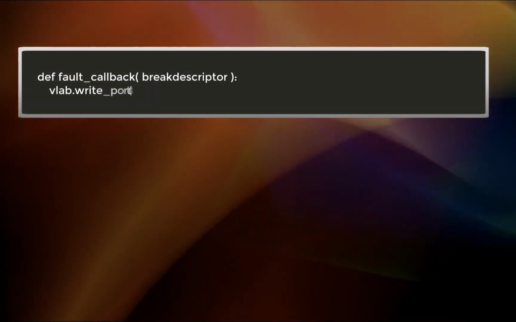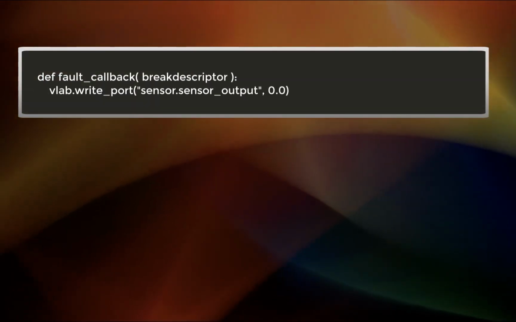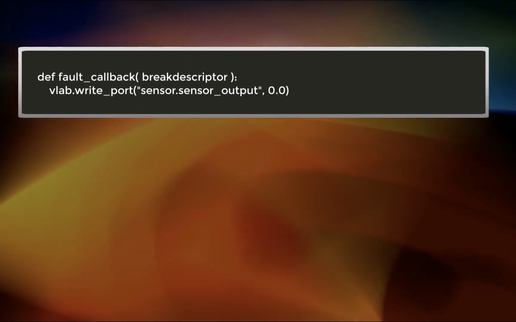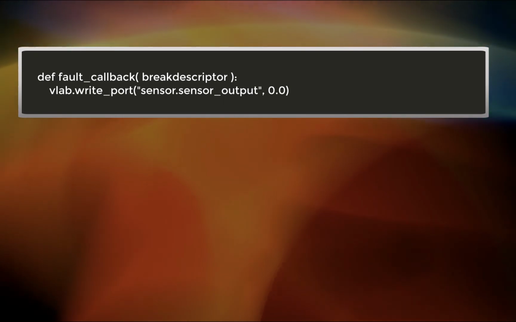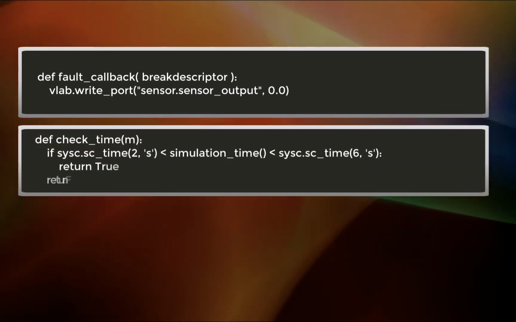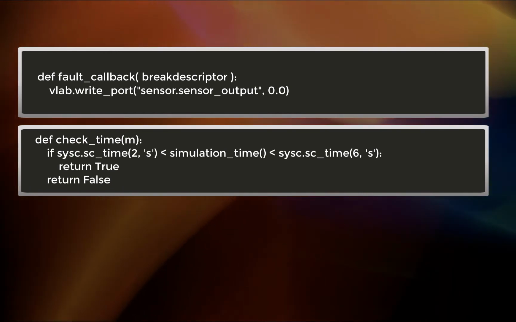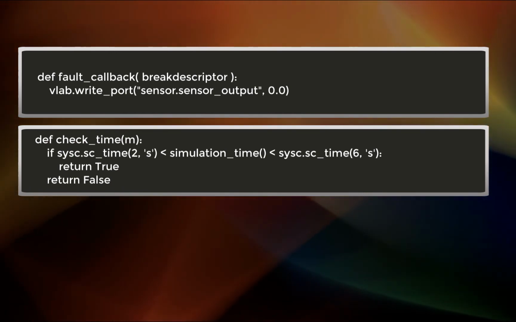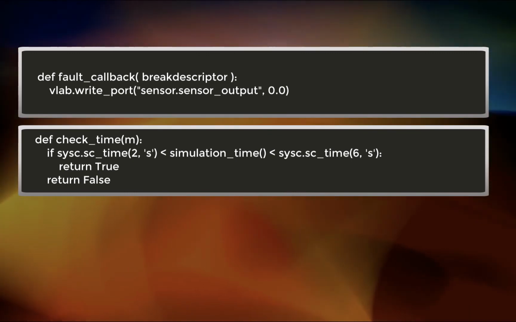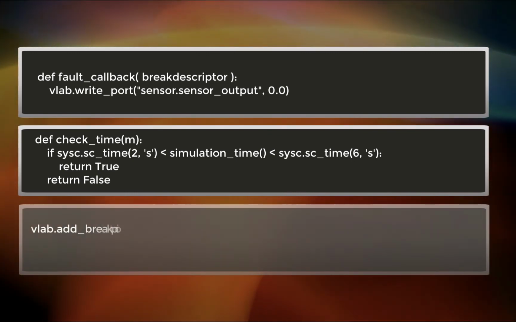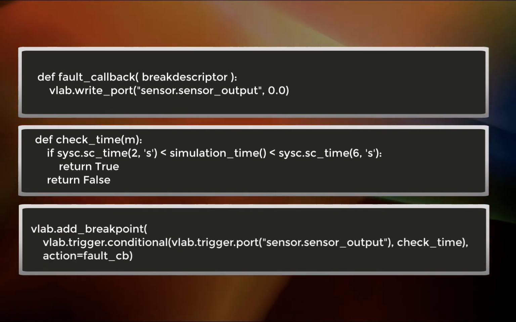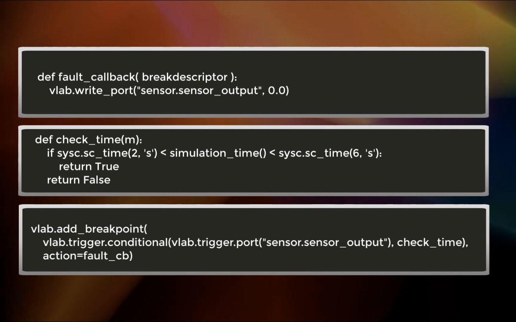To create this scenario, I will need 3 things. First, I create a breakpoint action that gets called in response to the sensor model output being written to, and will overwrite the update with a fixed value of 0. Second, I create a function that validates a conditional breakpoint. In this case, the function returns true, allowing the breakpoint to fire if the simulation time is between 2 and 6 seconds, and returns false otherwise. And finally, I create a breakpoint that is conditionally triggered on an update to the sensor output port, and in response calls our fault callback action.